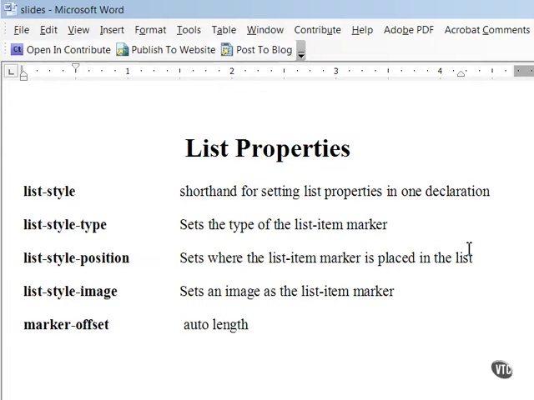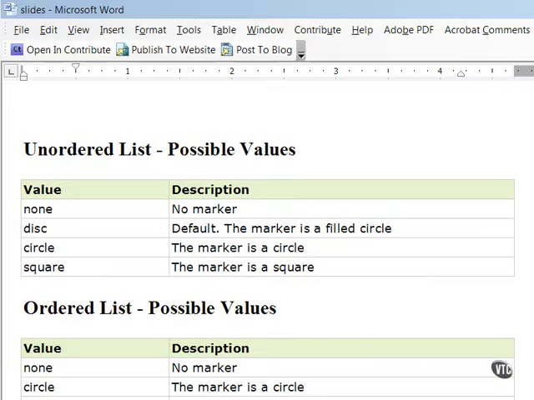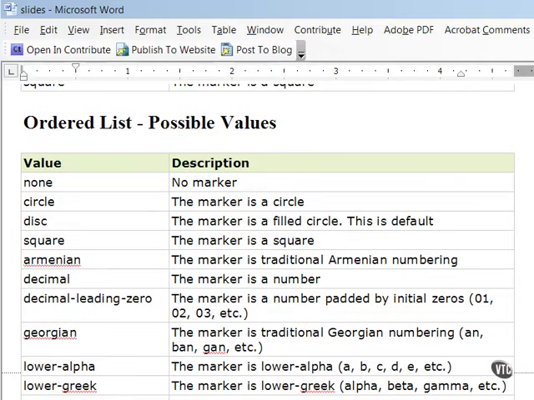The relevant styles here are list-style. This is shorthand for setting list properties in one declaration. The list-style-type sets the type of list item marker. And because you have two different kinds of lists, you have different possible values. For unordered lists, you have no markers, a disk marker, a circle marker, or a square marker. For ordered lists, remember these are numbered lists, you have more options, including none, circle, disk, and square, but you also have Armenian. Decimal to make the marker a number.